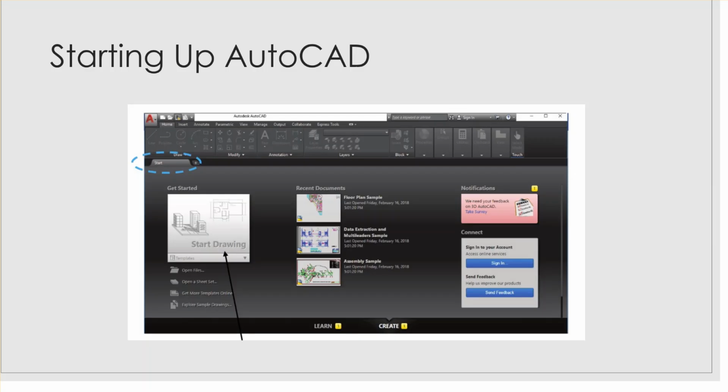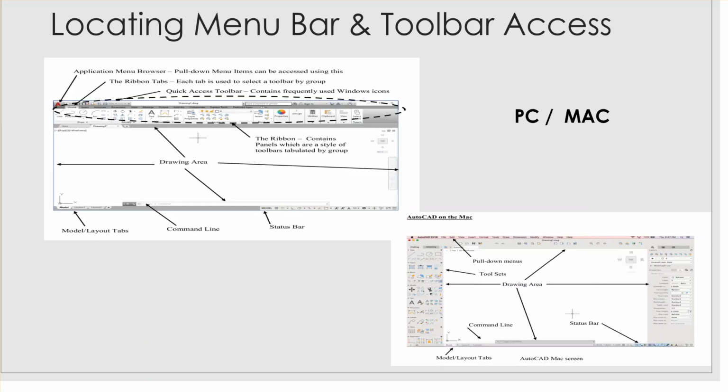This is what your AutoCAD screen will look like once you start it up. And it simply allows you at this time to either start a new drawing, as shown here with the arrow, or underneath it open files, open sheets, or whatever the case may be. But this is your start screen of your AutoCAD. Once you open up a new drawing, you have something called the drawing area. And within this area is where you will complete all of your drawings.